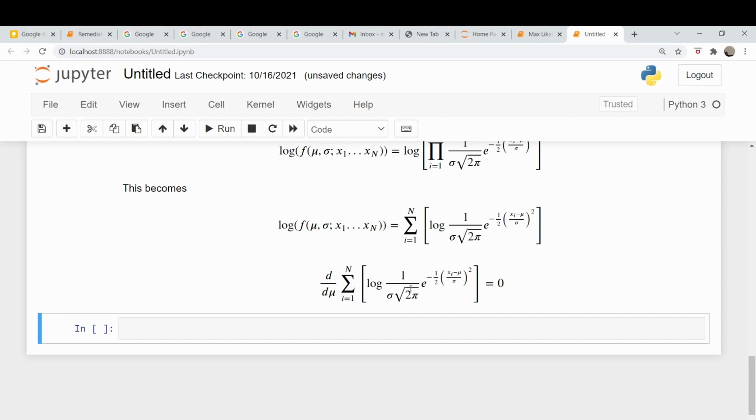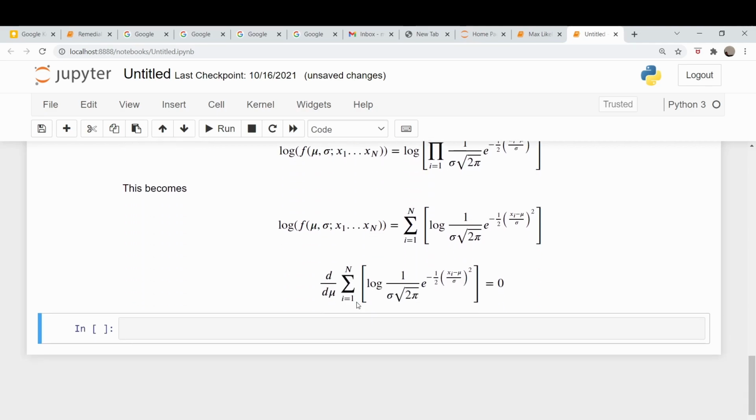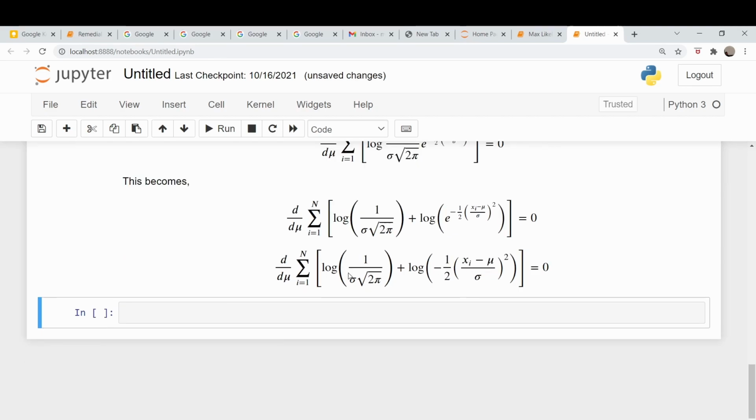So again, we're going to take advantage of this relationship here, log of AB is equal to log of A plus log of B, to get this isolated. So let me do that. So we have this, and then notice here, log of e to the x is just equal to x. So we can get rid of this e and bring this down not as an exponent, just as a term. So let me write that out. Okay, so this is what we're left with.